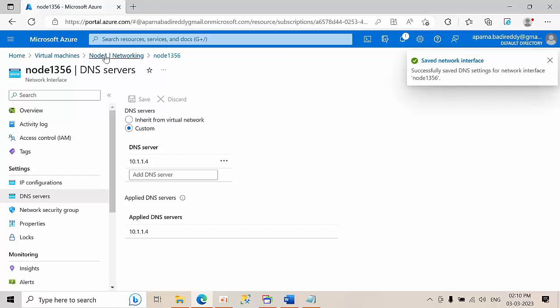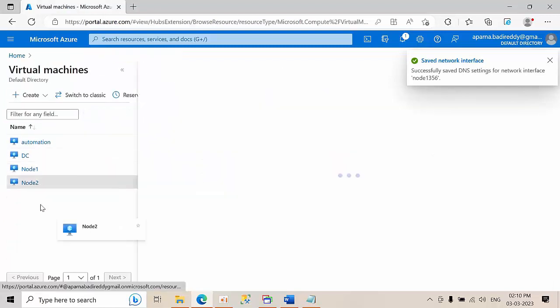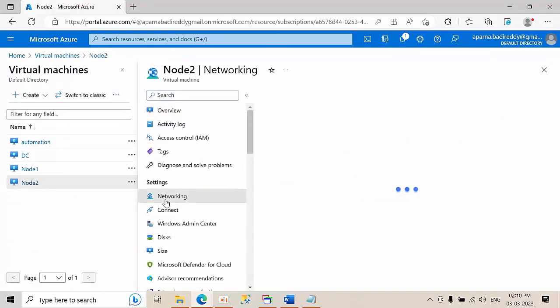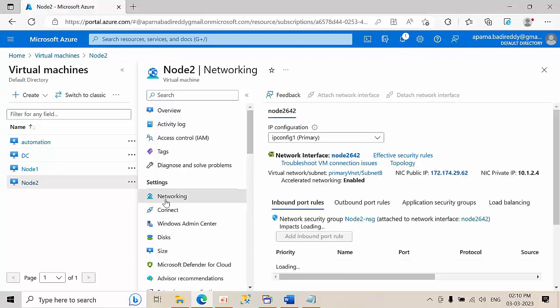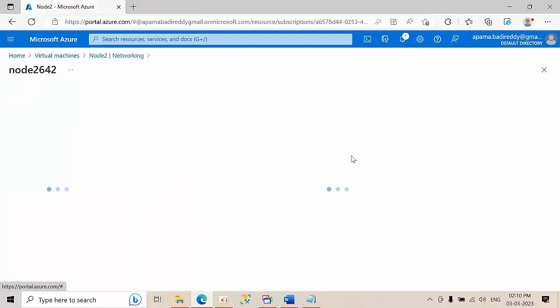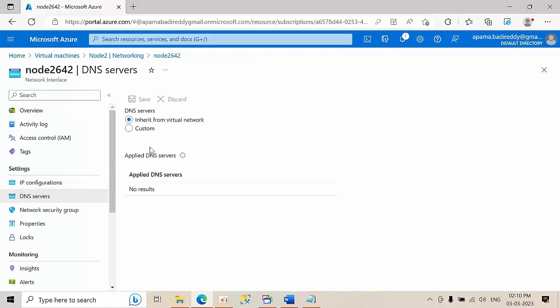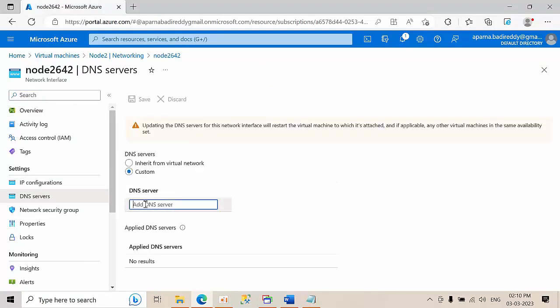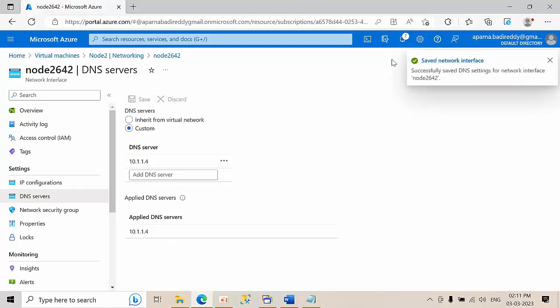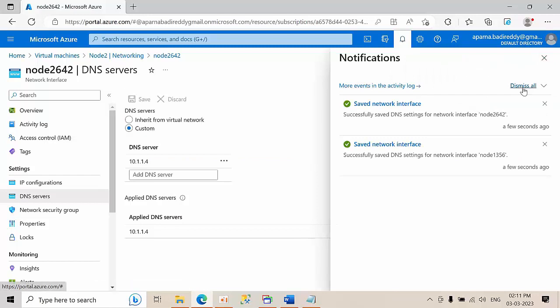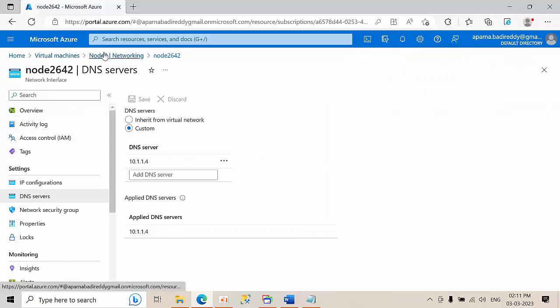Now go to virtual machines, click Node2, click networking, click the network interface card, DNS servers, custom, paste it, save it. Okay, so dismiss all.